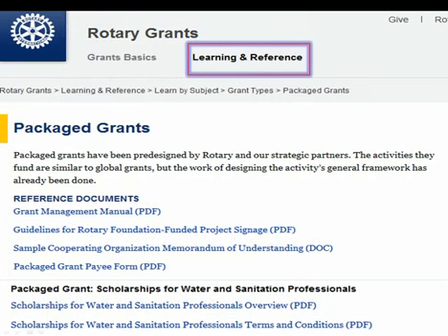Throughout this presentation, you have heard the panelists mention how important it is to review each grant's overview and terms and conditions reference document. You can access helpful reference documents by clicking on Learning and References, as highlighted on the screen, and then click on Grant Types and click on Learn More About Packaged Grants. And we will send out that link to you as well.